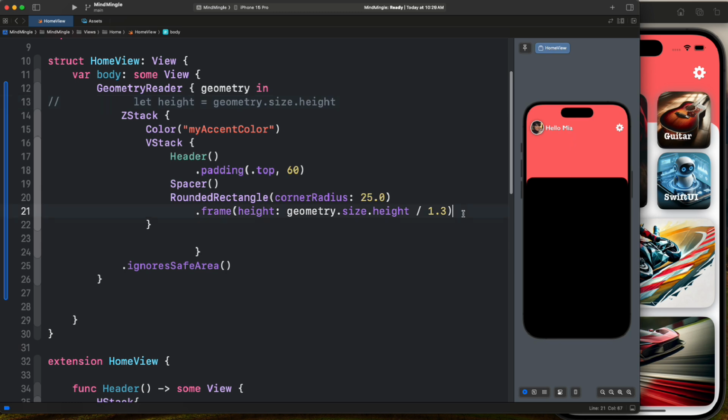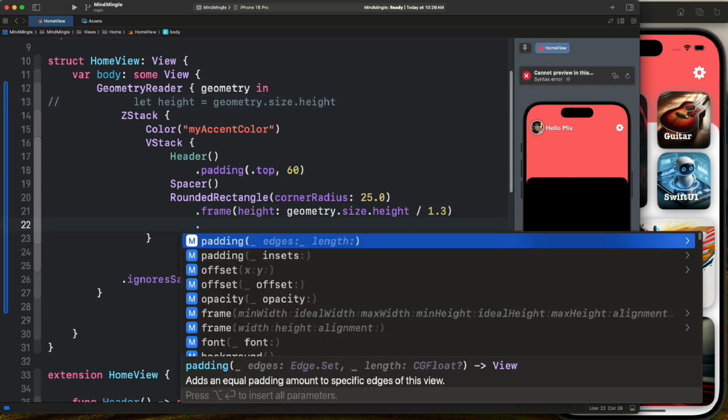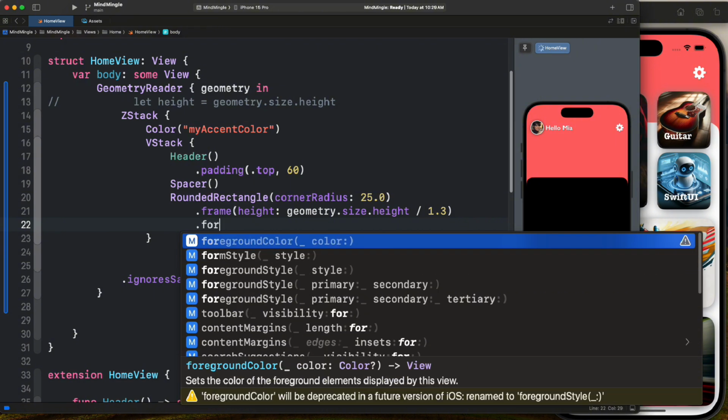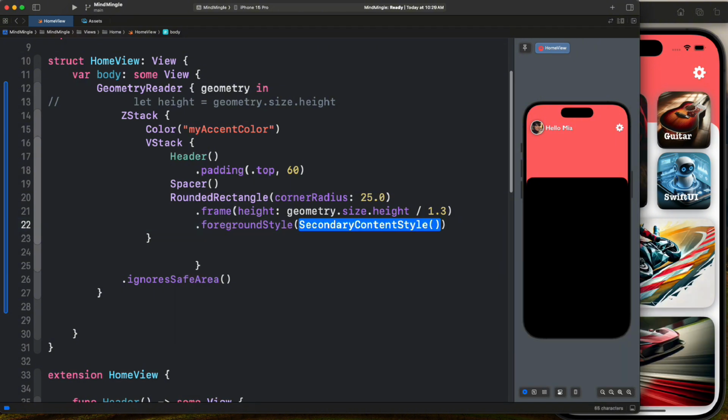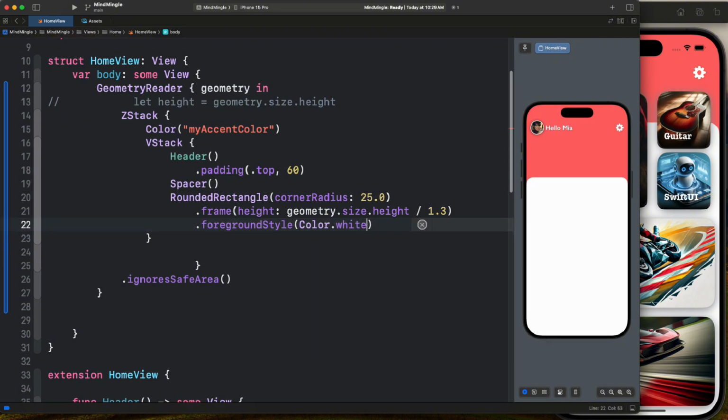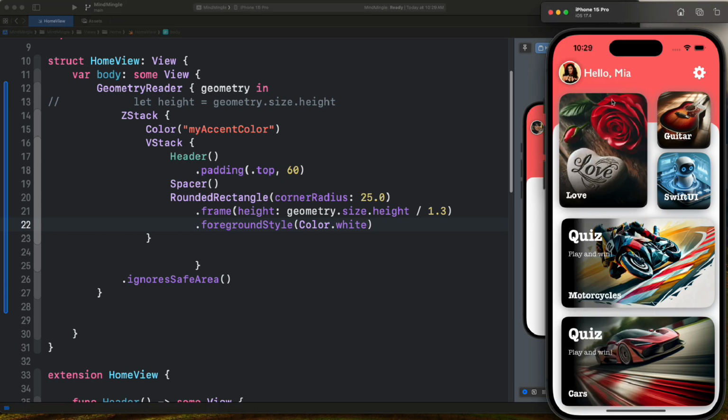And with that said, we can now change the foreground color. So here is going to be foreground style, and the color we want is the color white. And now as you can see, it's looking good. Now we want to add our sections, so we want to add these 3 cards.